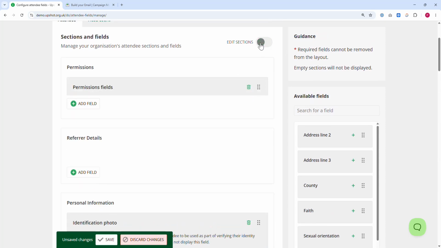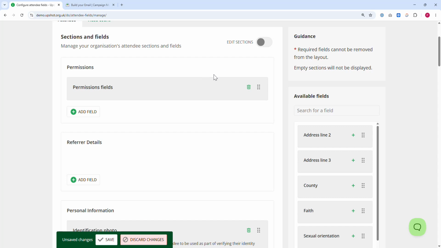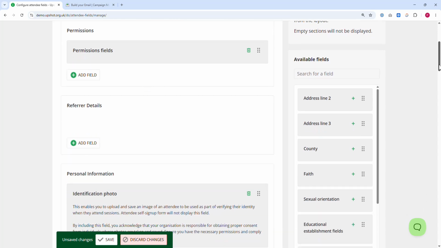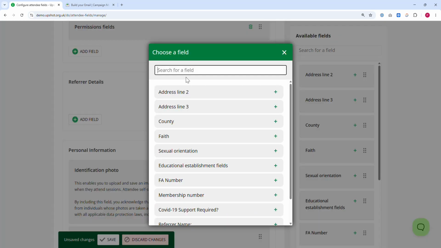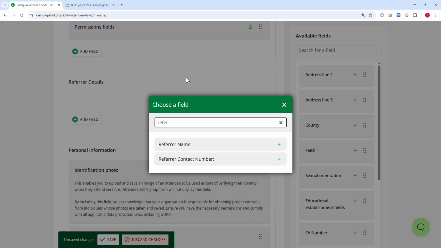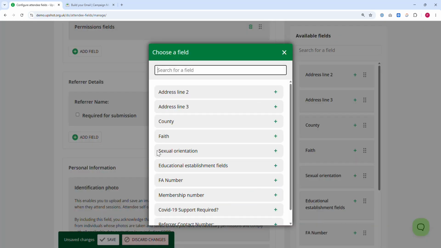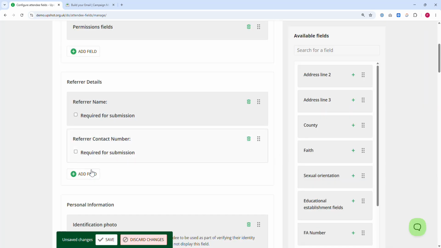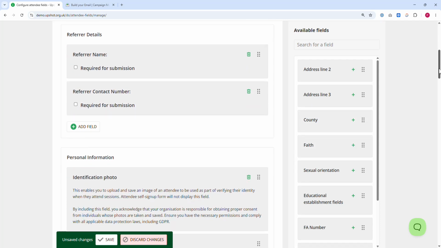So if I change this now from edit sections back to the specific fields that we can add to the sections, what I can do here is take some of my referral questions and add them into here. I can search for them, or I can click and drag any available fields, or ones already used in the form, I can click and drag and move in as so.